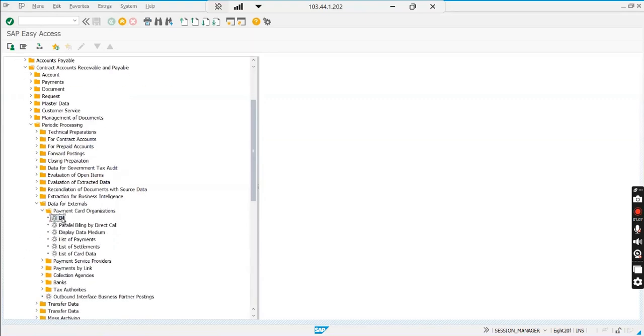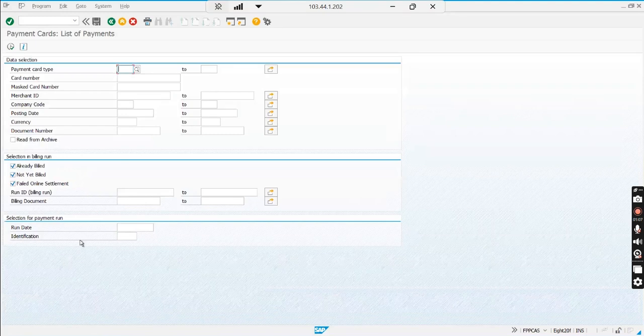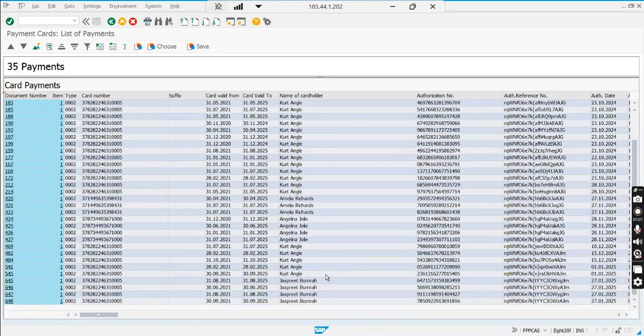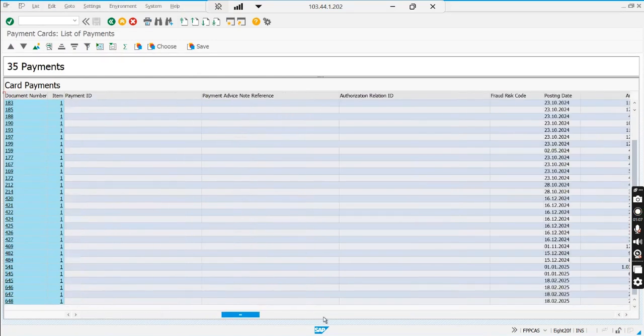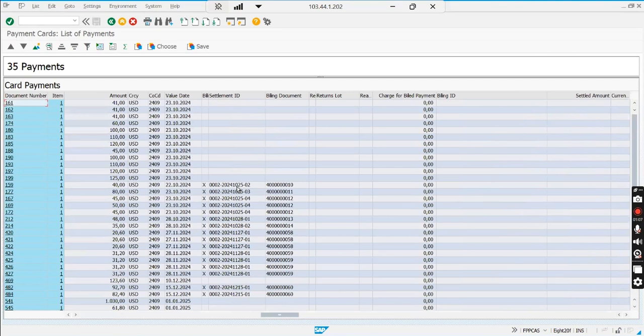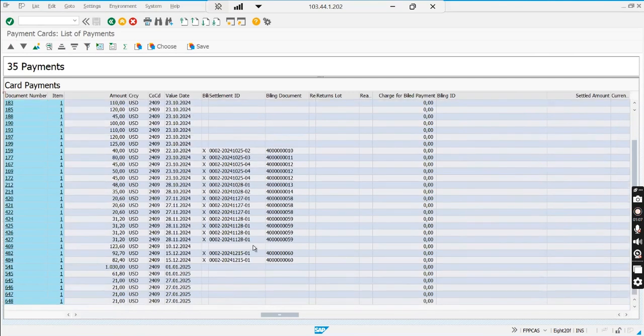Then data for externals, payment card organization. Here, this will be the T code to bill. Before you bill, you want to see the list of payments. You come here, and with the payment card type 0002, you can see all the list of payments. Okay, same, this is just the DFKK OPKC screen itself. Go to the right hand side, OPKC. So how many items are paid and how many items are settled, these settlement informations are there.